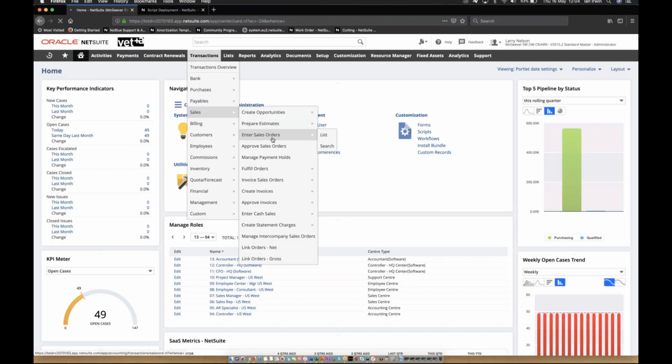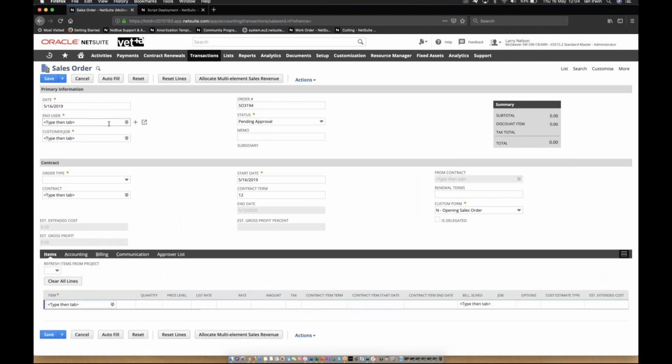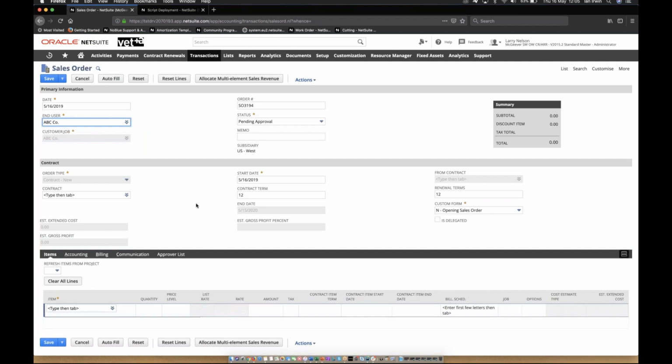To create a contract in the contract renewals module, we start from a sales order. So I'll quickly create a sales order. I'll drop a couple of things on here. Just pick a customer. And then I can pick some items.